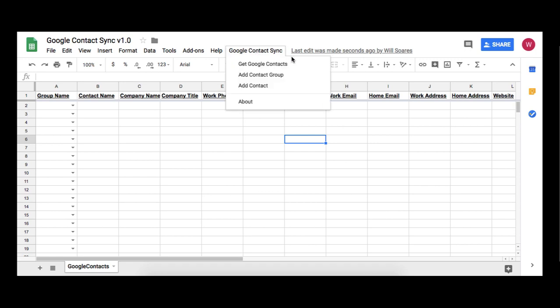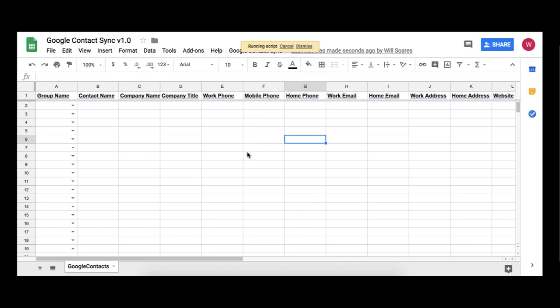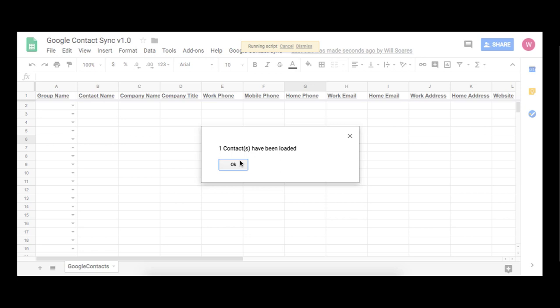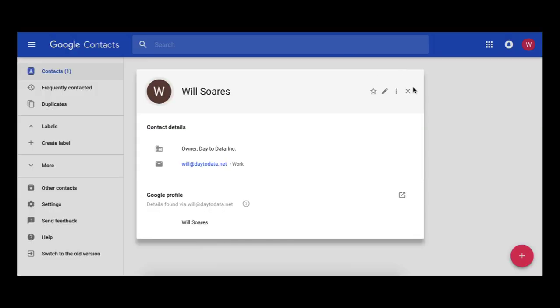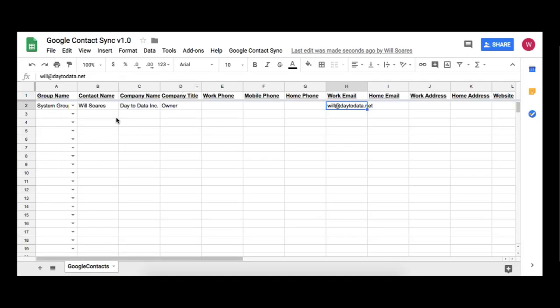Now, going back to our application, let's get the contacts. One contact has been loaded. Will Suarez, Data Inc., owner, and the work email is listed here correctly. Perfect. So now let's go ahead and add a record directly into our sheet.